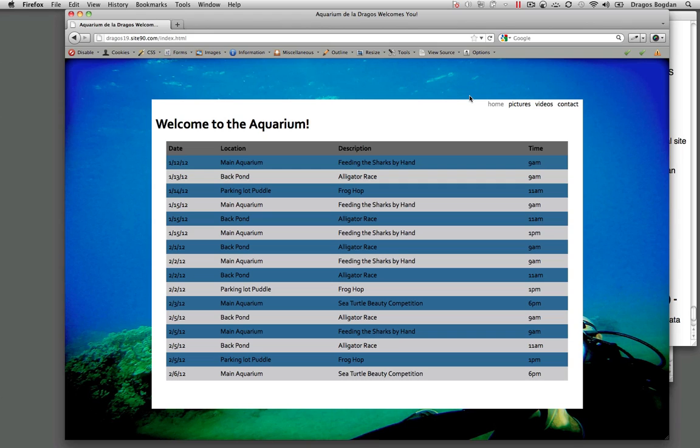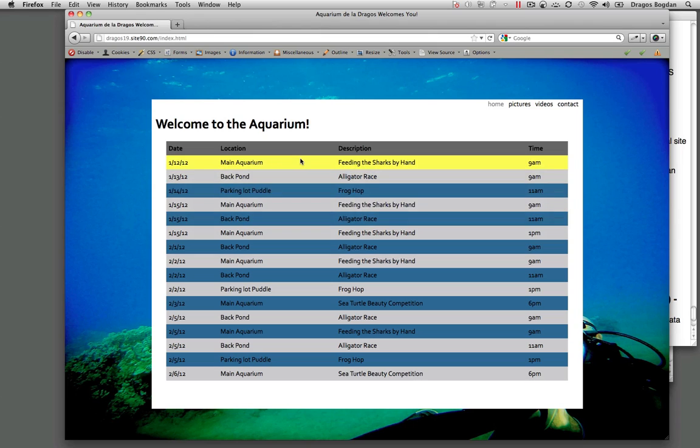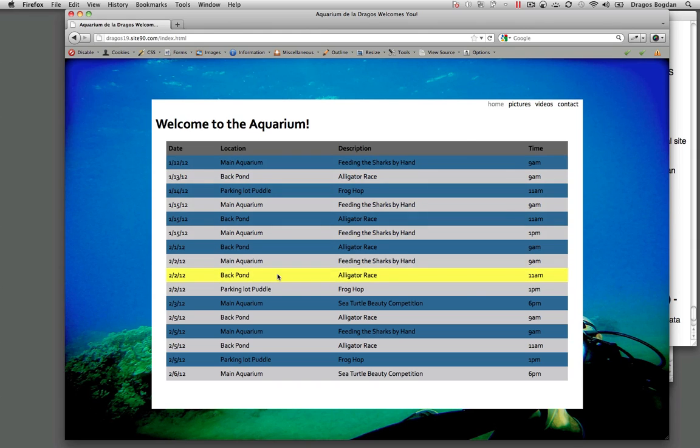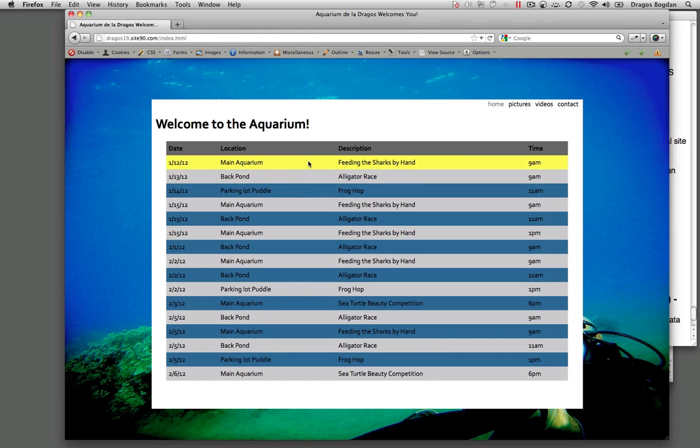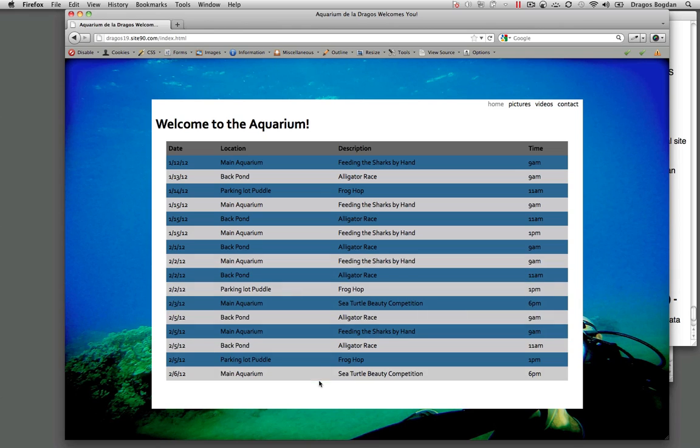And my aquarium website essentially has four different pages over here. The first page is the home page, which consists of a table, and inside of this table I have my schedule of events for my fictitious aquarium. And when I hover over each one of these elements, something changes to let me know which one I'm on, just kind of a feedback thing.